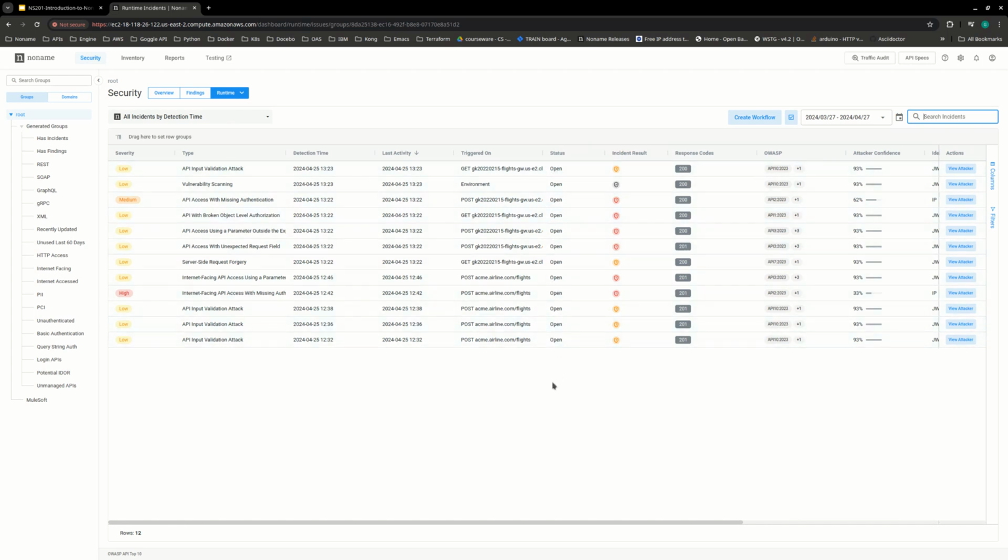And again, an incident is a manifestation of abnormal API usage. Anomalous API usage. So we learn the API, we're able to understand what normal behavior is, and we're able to identify abnormal behavior thereafter. So that's what these things are.